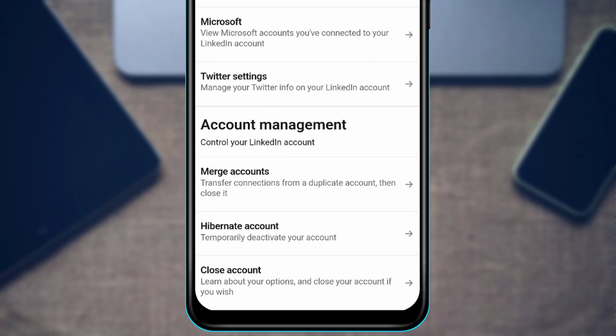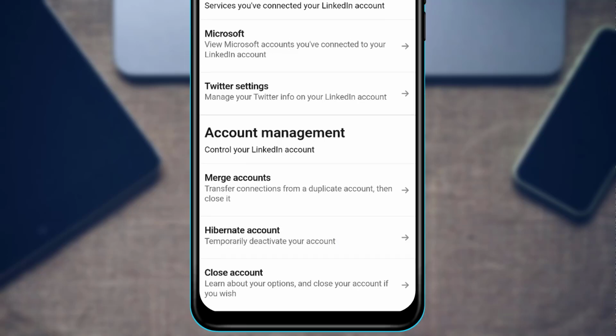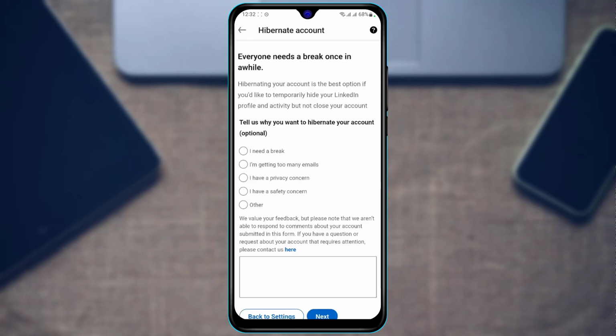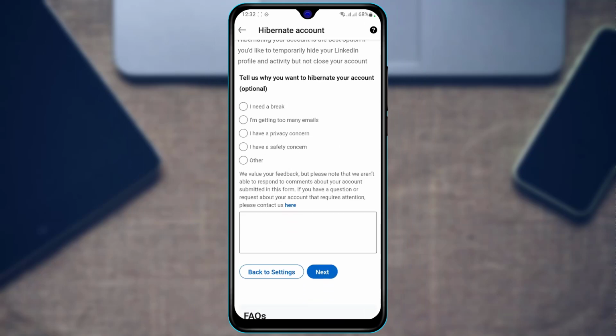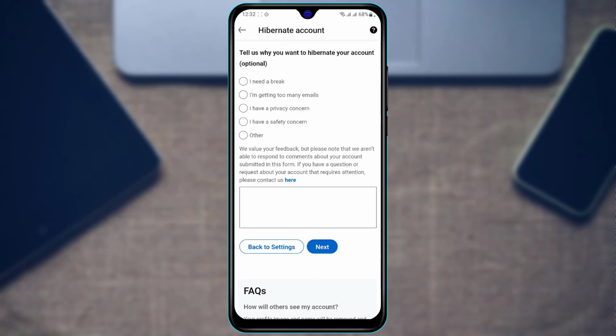options such as to hibernate your account, which means to temporarily deactivate your LinkedIn account. So if you want to deactivate your LinkedIn account, then you can simply tap on the Hibernate account button right over here. Once we do that, your account is going to be temporarily deactivated. You can select many of the reasons right over here and then go ahead and tap on next on why you want to deactivate, hibernate your LinkedIn account.